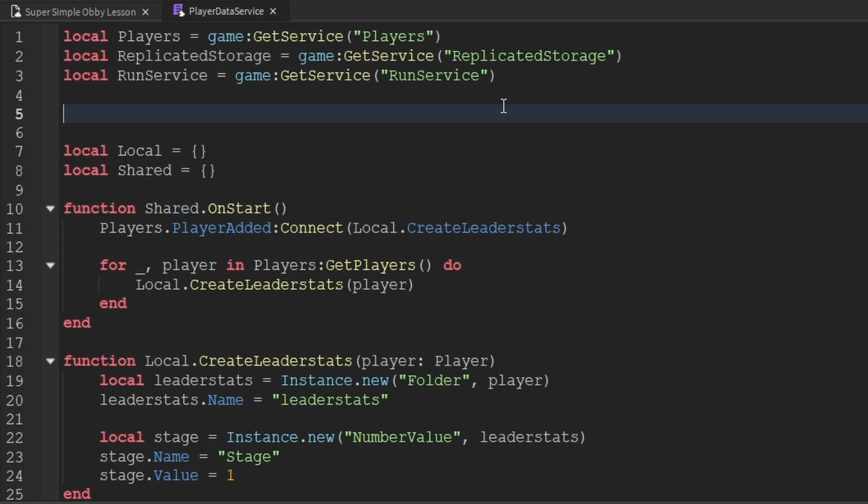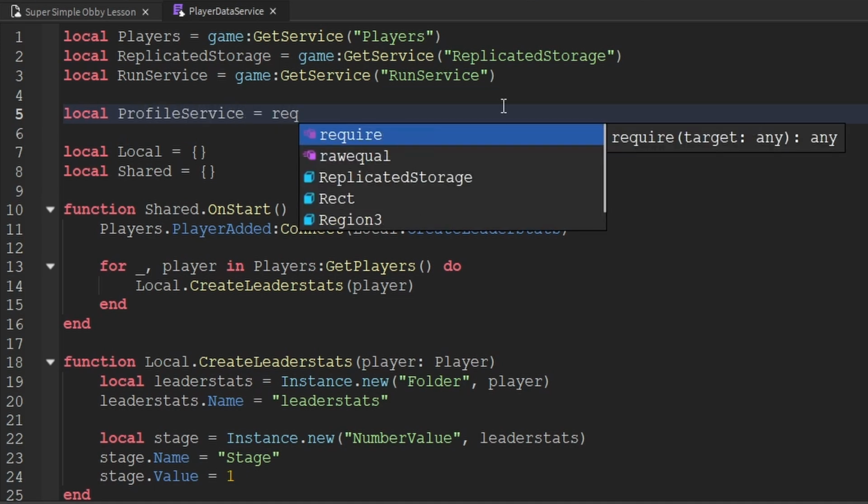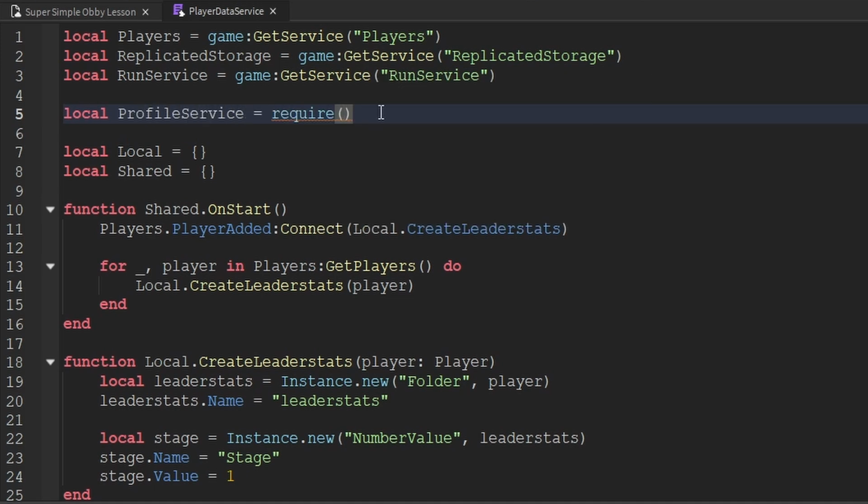The first variable is actually going to be for a library that we're going to be using, which is called profile service. And now the profile service variable makes securely managing our players' data extremely simple, reliable, and easy. So let's go ahead and create a variable for this. We're going to call it profile service. Then we'll use require. And now this library is stored inside of the server script service and inside of a folder called libs. Now, there's 2 ways that we could require this library, and both ways work perfectly fine.